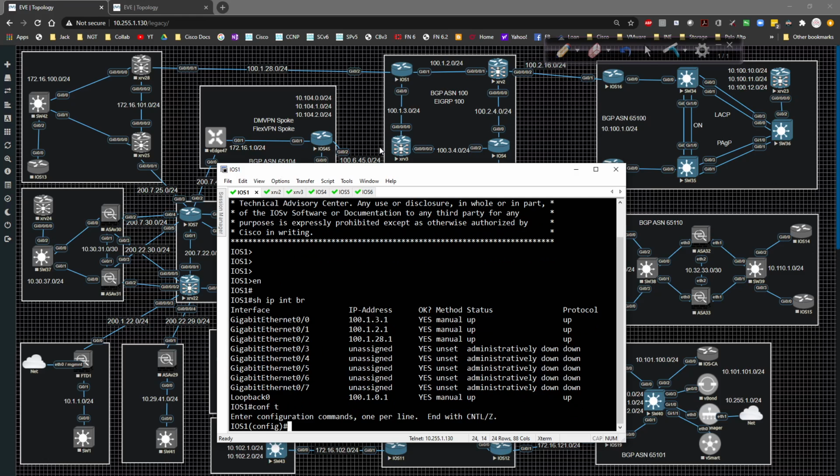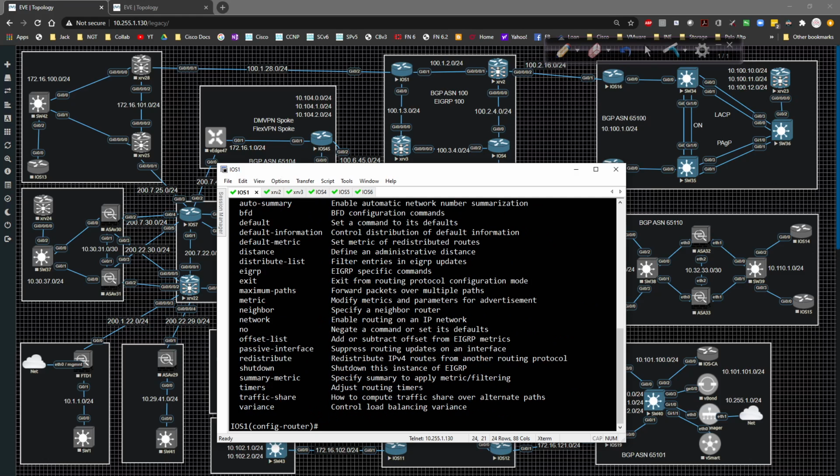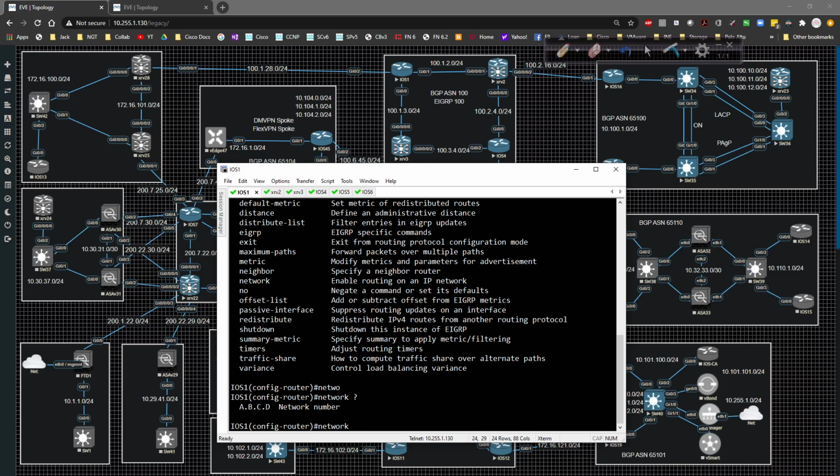So on R1, or IOS 1, I want to form an adjacency between IOS 1 and XR2, but I want to advertise the loopback 0 into the protocol. So a real simple way of doing this would be to go to router eigrp 1, and there are a number of options that we have here. I'm going to type in the network command, and the network number is going to be whatever subnet we want to enable EIGRP on.